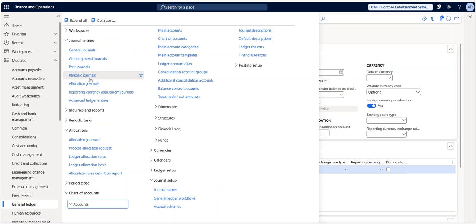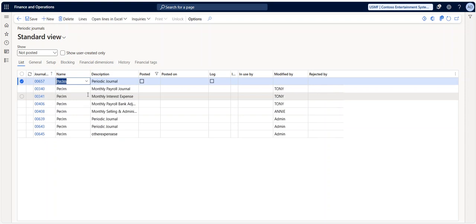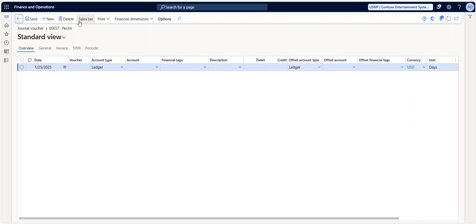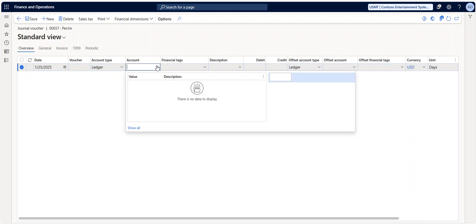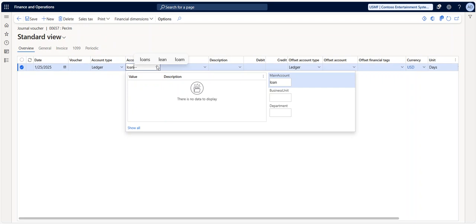Here you will create a record. For example, I am creating a new record, selecting the journal name as periodic journal, and going to the lines. Imagine I have some expenses, as I have given the EMI. So here I will select the respective account, for example a loan account.